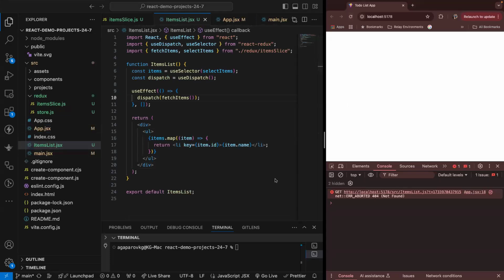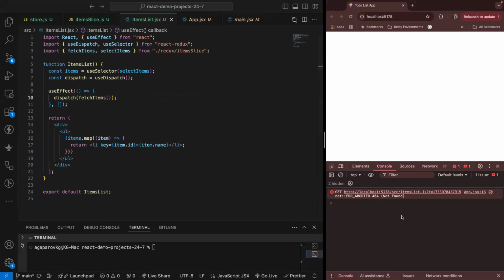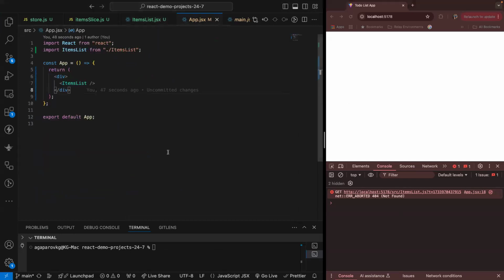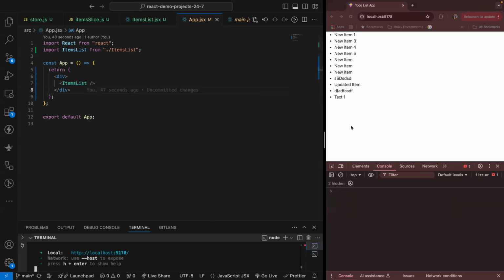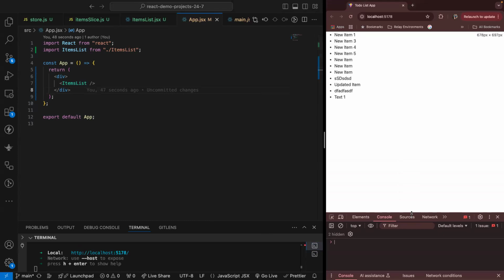Interesting. Not found. What is not found? Import ItemsList from ItemsList. There's something wrong with the fetch function, maybe? It gives us error 404. You know what? I have to just restart it.